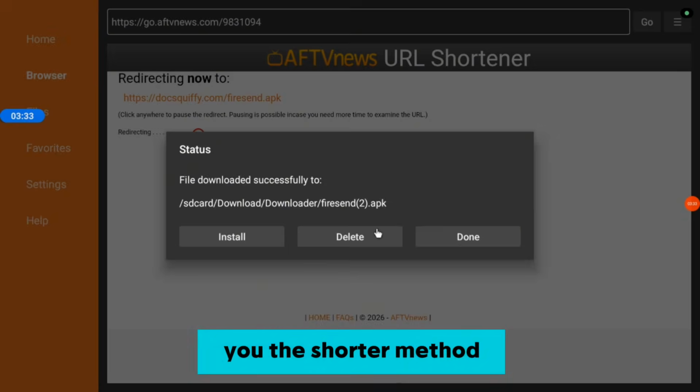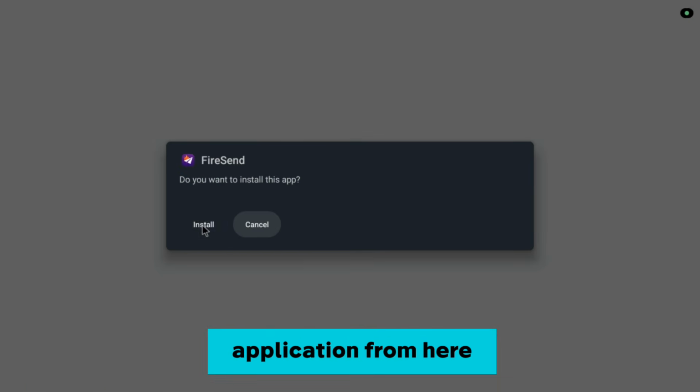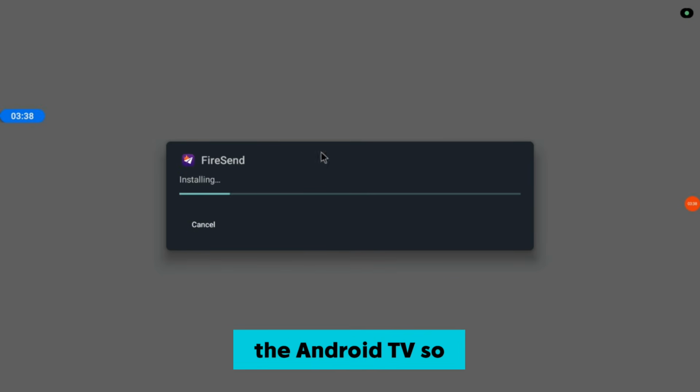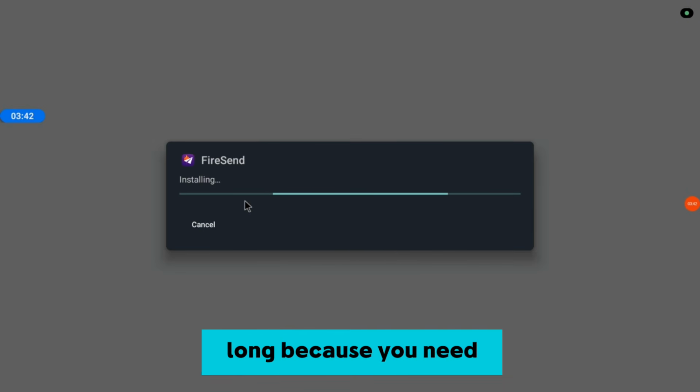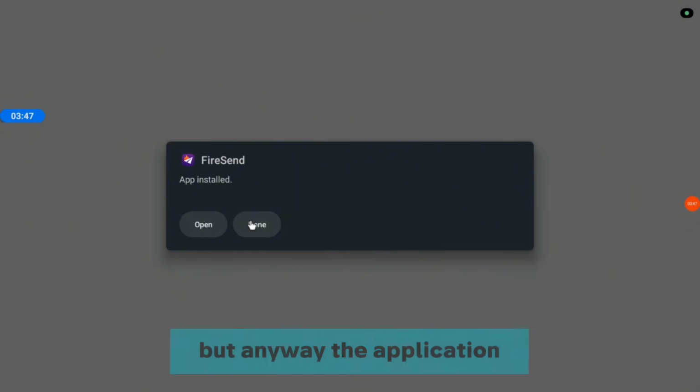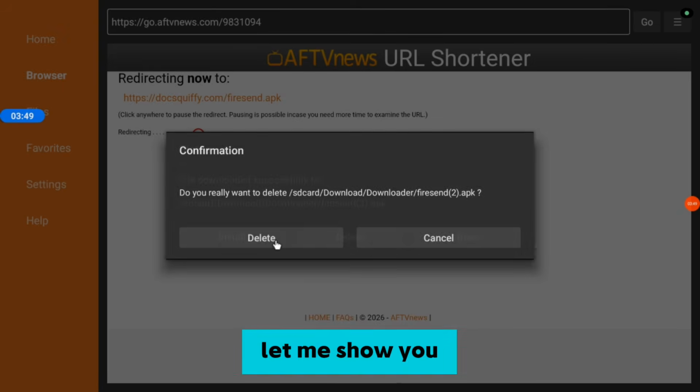So let me show you the shorter method. You can install the application from here to your Android TV. This one is quite long because you need to use Downloader, and I would prefer you use it only on Fire TV. But anyway, the application is downloaded. Let me show you the shorter method.